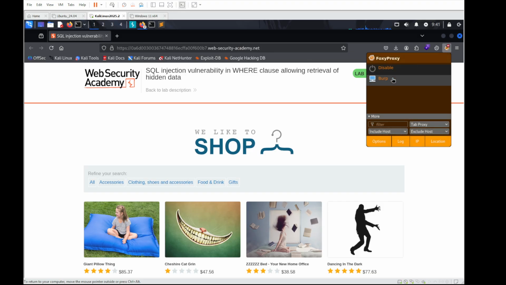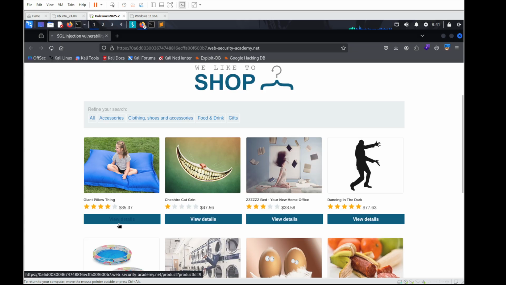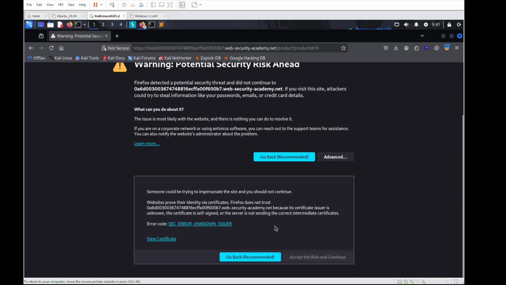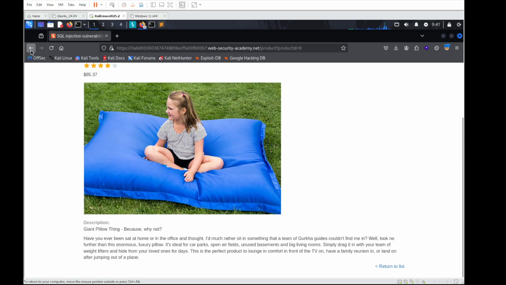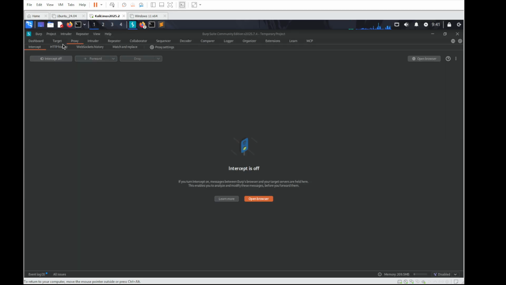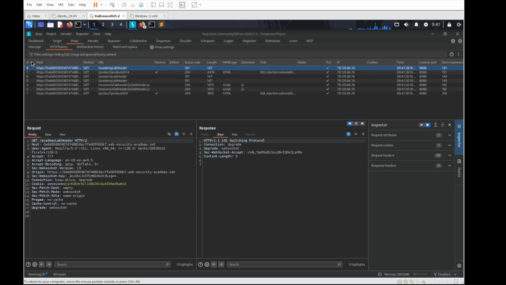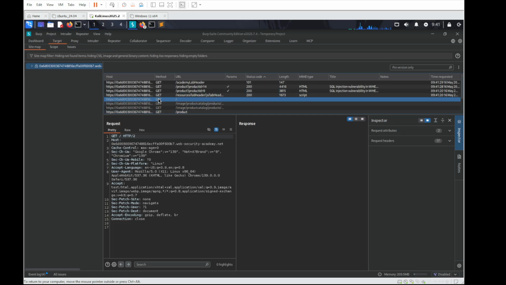Let's see if I can intercept traffic through here. Okay, let's see. Click here. Check the proxy history. Okay, we're intercepting traffic. So what I'm going to do is go to target. I'm going to add this to the scope. Then I'm also going to copy the URL.